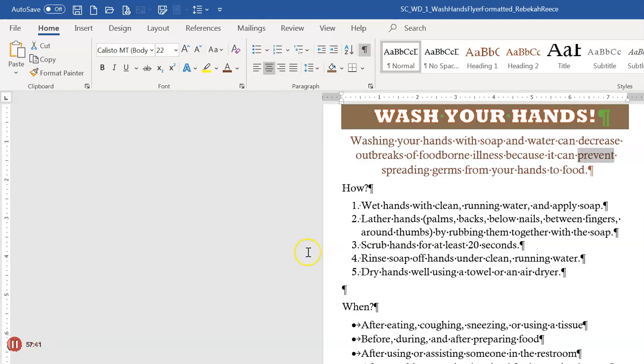We are going to select the word wet. And then we are going to select the word lather right below that. So we have the word wet selected. We will hold our control key down, click and drag across lather. Then we'll select scrub, rinse, and dry.